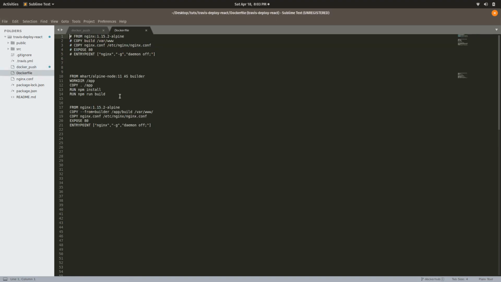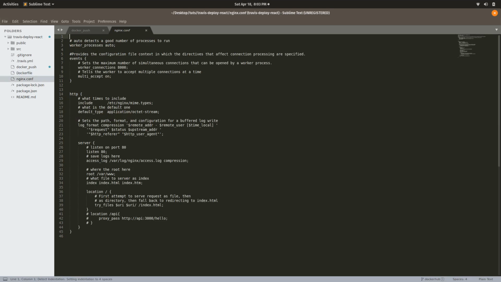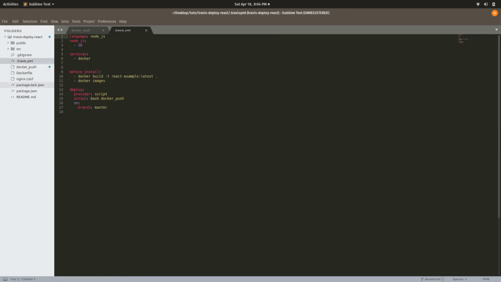And the Docker file is here. From this Docker file we will build an image, and this is the nginx conf file, a conf file for nginx. And now we have to learn about this travis.yml.